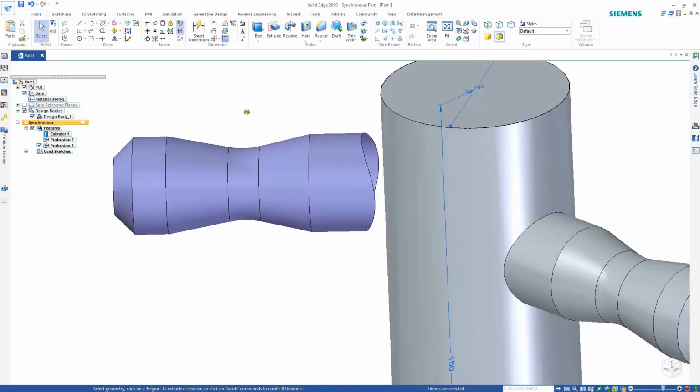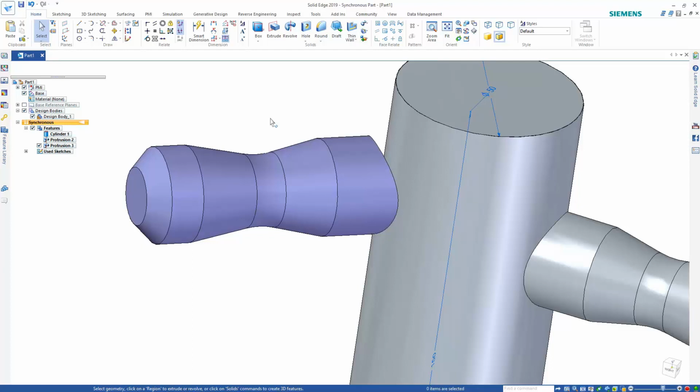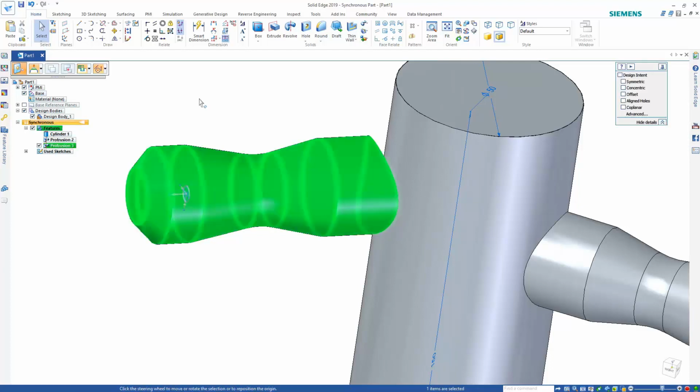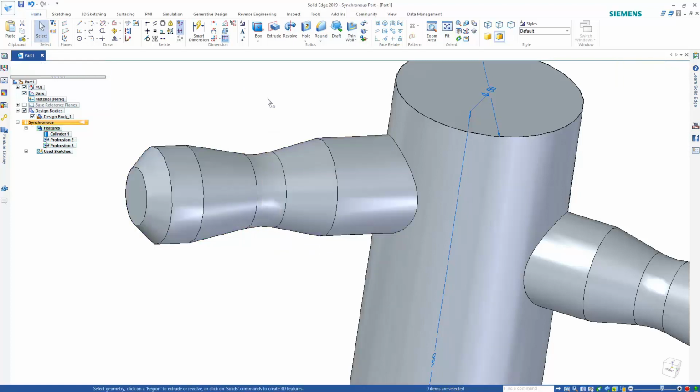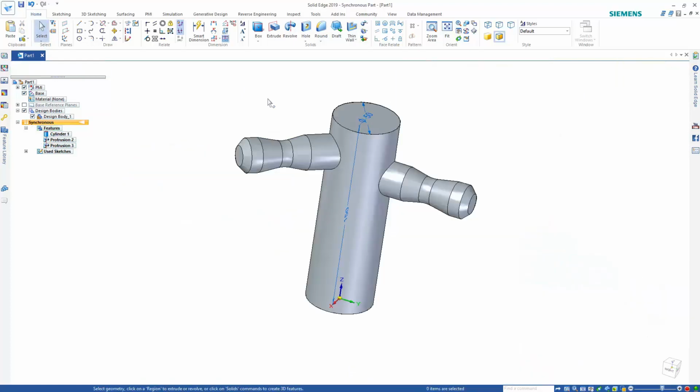Speaking of which, it's also now possible to attach part features that don't fully intersect with solid geometry. This feature here has been very carelessly copied, but because the open surfaces can be extended to intersect with the rest of the part, they attach successfully.